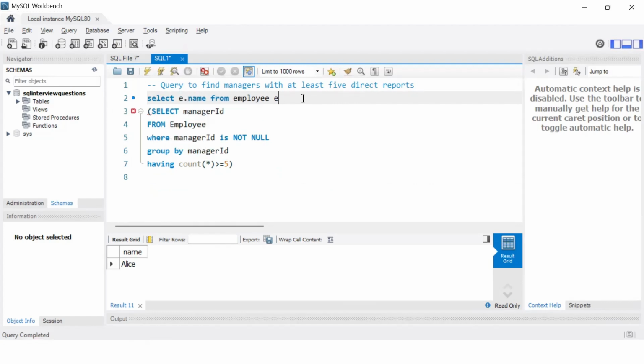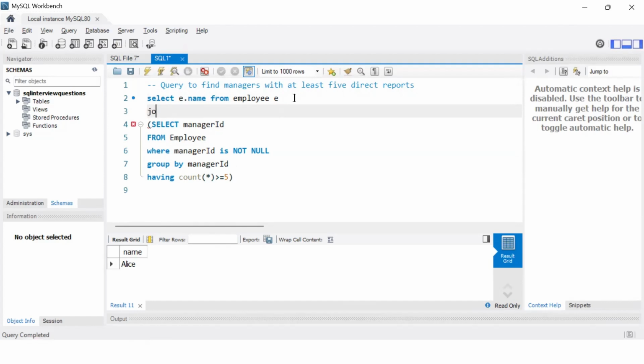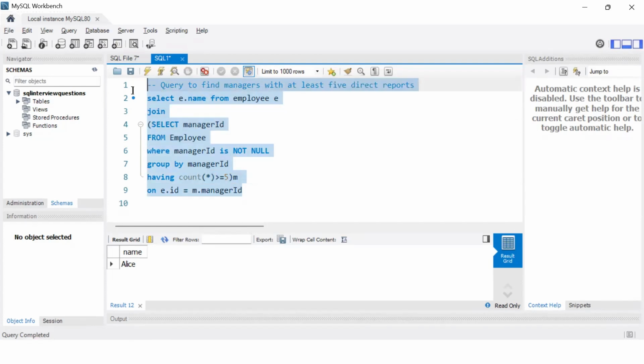Here, what we are going to do is join the original table with this table. So we are going to write join, and here I'll just give it a name. And on which column do I want to join? On E dot ID equals M dot manager ID. And now I'm going to run this. Perfect. I hope I'm clear with this solution also.